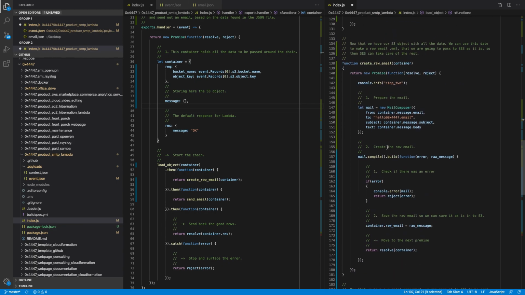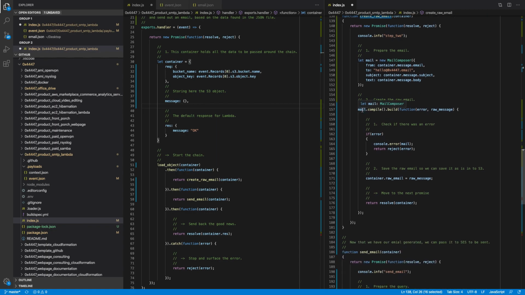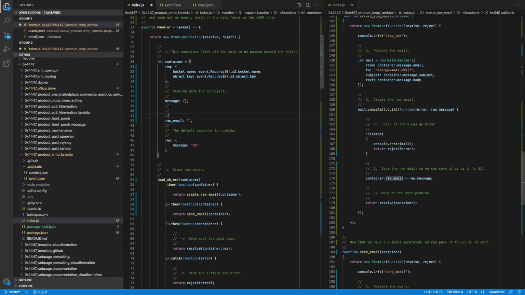Ta-da! Then, based on the data, we create the email, right? So we use, in this case, Nodemailer to build a raw email, which we can then use in the next promise. But before we do that, we have to save this thing. Oh, this is going to be a buffer. Well, in this case, I don't know. It's going to be a string. Strings are buffers, I guess. Store the raw email that we generate. Okay.